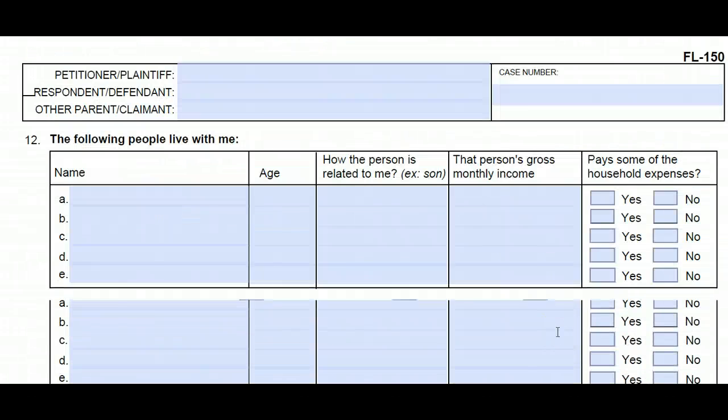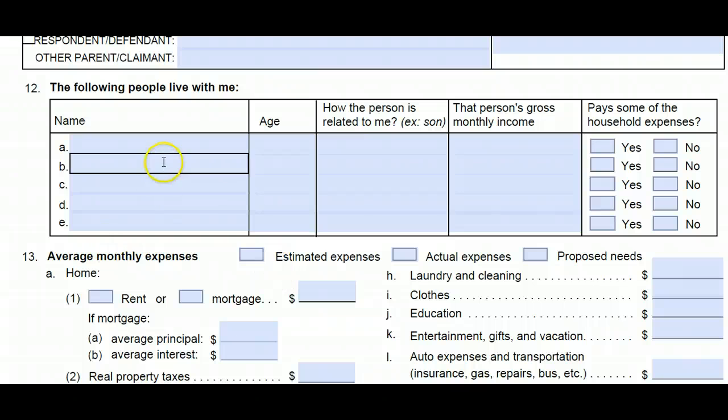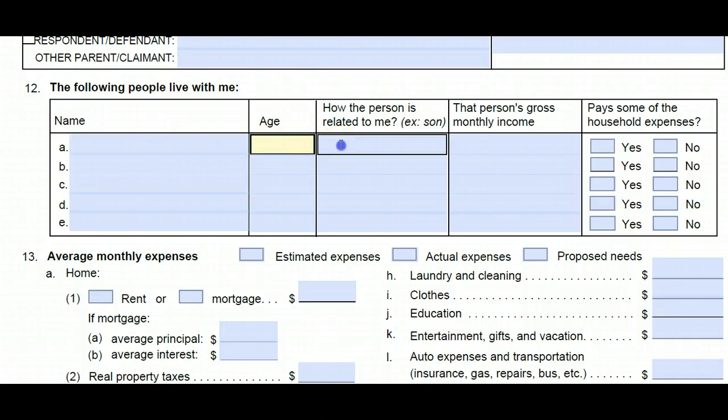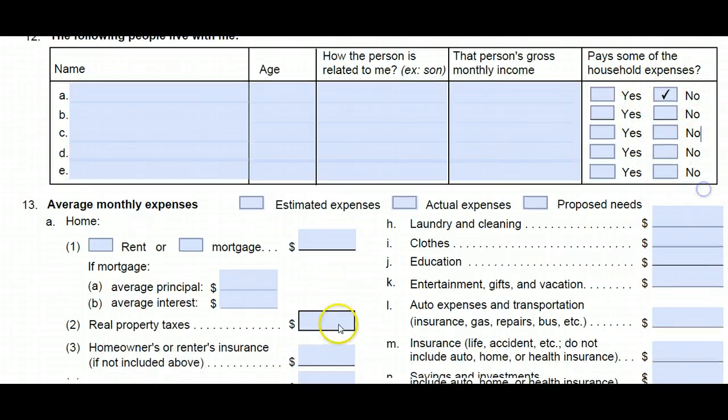Moving on to page 3, the following people live with me. So this will include even your children. So if you're just living with your children, or maybe your elderly parents, or you have a tenant in your home, all that would go here, their age, how they're related to you, their income, and whether or not they pay some of the household expenses. You just mark yes or no.